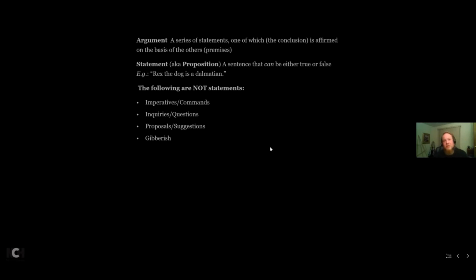Proposals are suggestions. So if I said something like, let's get a puppy, neither true nor false. Now the answer to that can be true or false, but the proposal or the suggestion itself is neither true nor false. So imperatives, inquiries, proposals, neither true nor false, and therefore they are not statements because they have no truth value. And then the fourth kind is fairly obvious. That would be gibberish. So if I say blah, blah, blah, true or false? Nope. The notion of truth value does not apply.